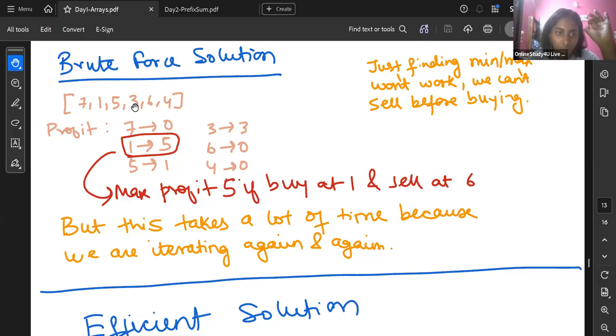So I'm not going to sell on this 3. Let's sell on 6. 6 minus 1 is 5. So I've got a higher profit. So I might sell on 6. But let's check 4 as well. So 4 minus 1 is 3. So my maximum profit is if I buy on 1 and sell on 6. So that's why I have written that 1 gives me 5 profit.